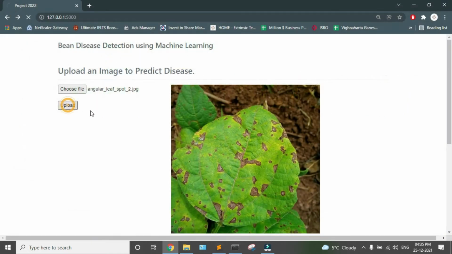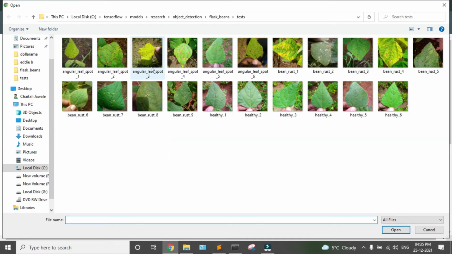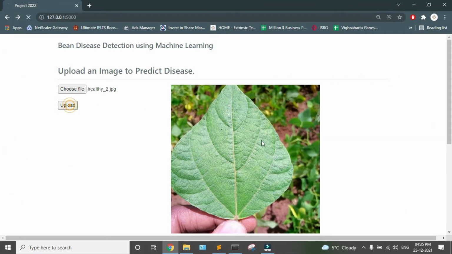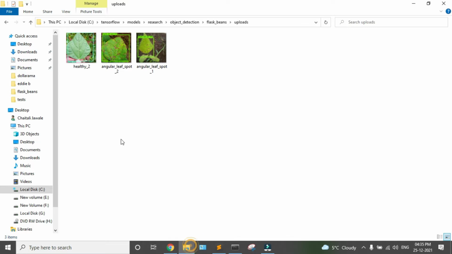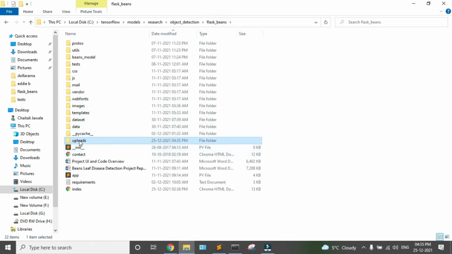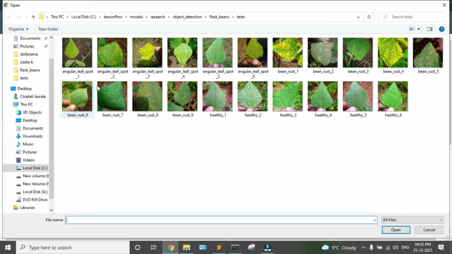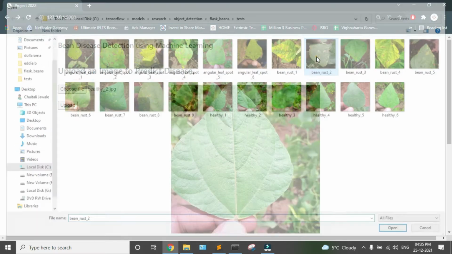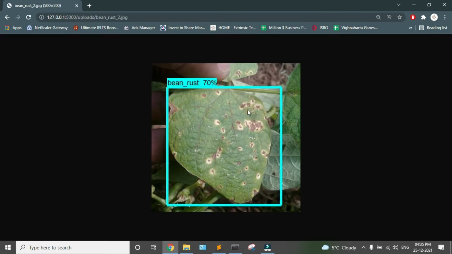So likewise we can test for different leaves. As you can see in the image, it is detecting every disease with the help of the Faster R-CNN algorithm and giving you output with the help of detection boxes. Similarly, we can try for bean rust.